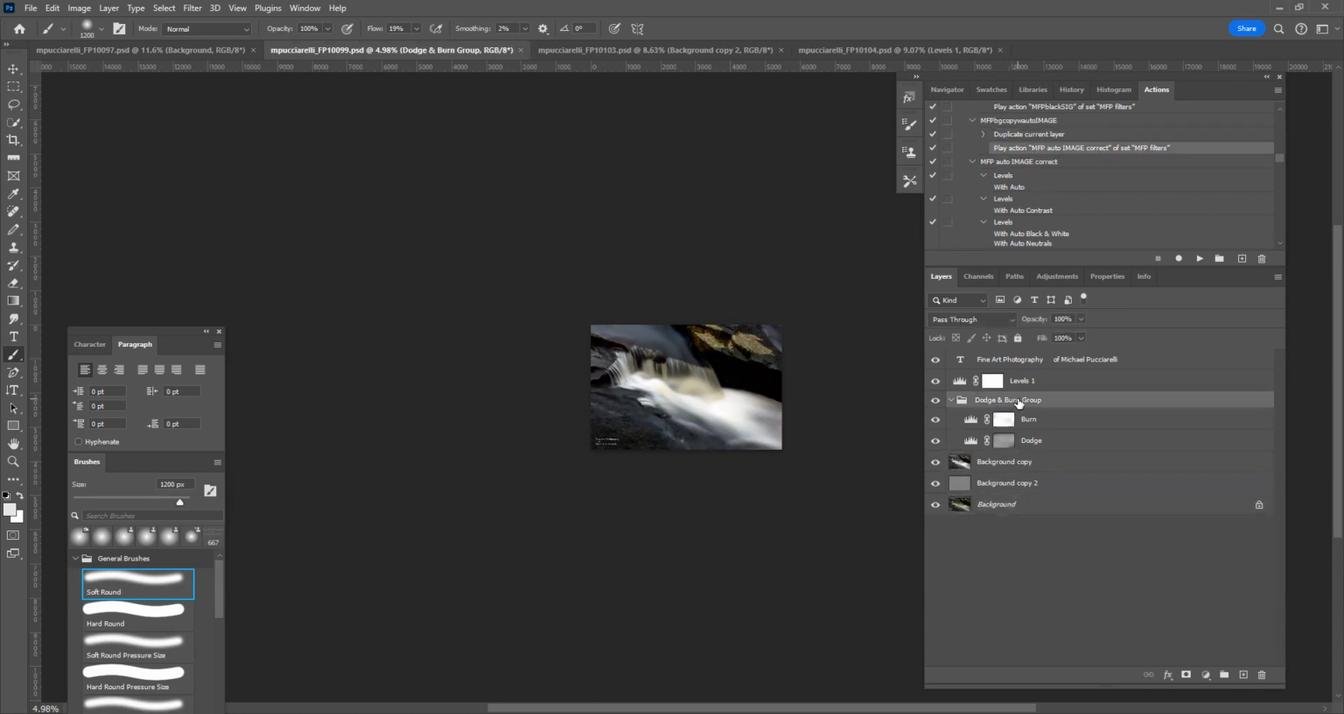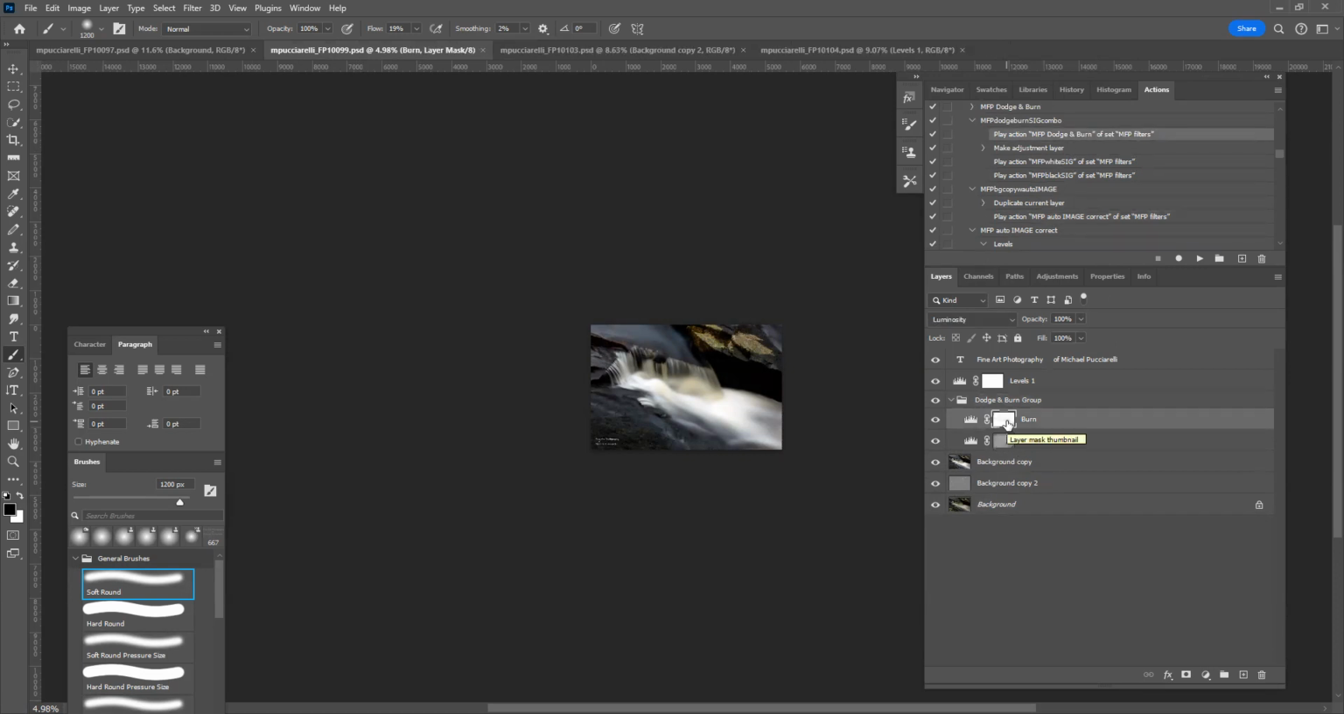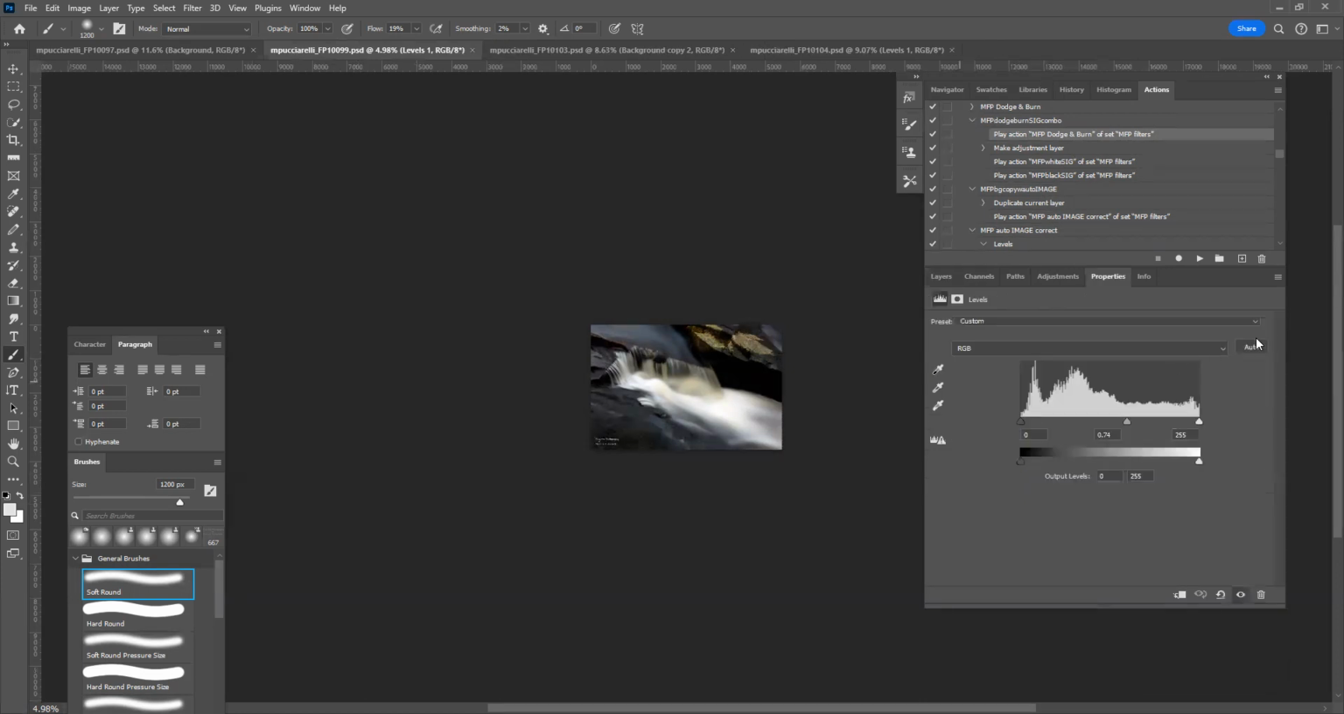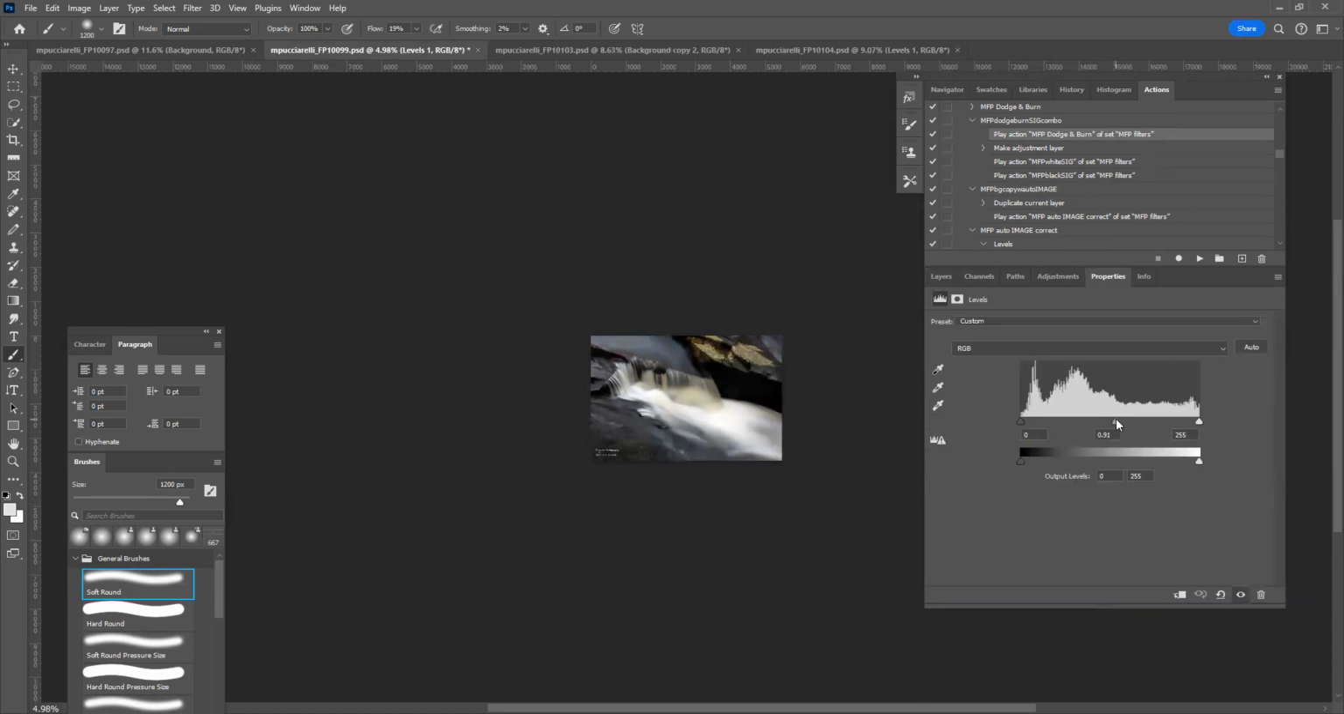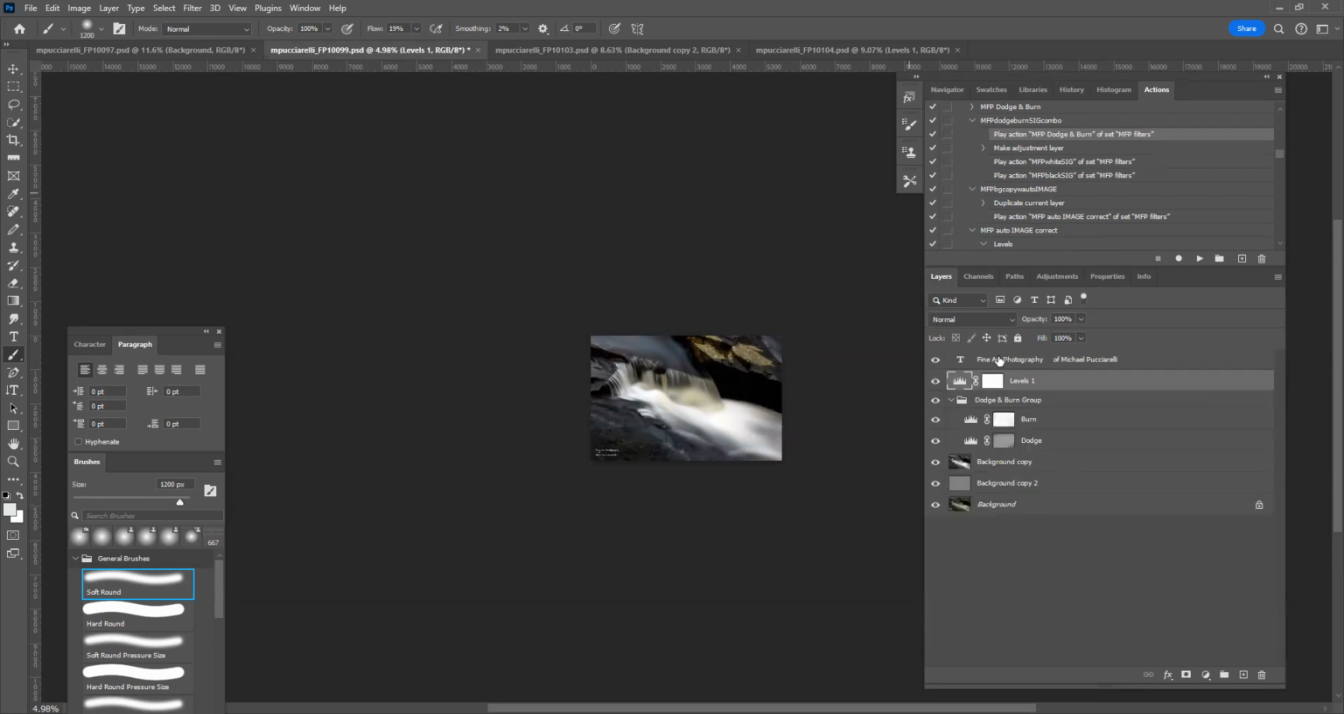And then I run this action, which is luminosity. I burn with luminosity, I dodge with the screen, and then I have a levels, click auto, and then adjust the contrast by the midtones. And then I delete my black signature.